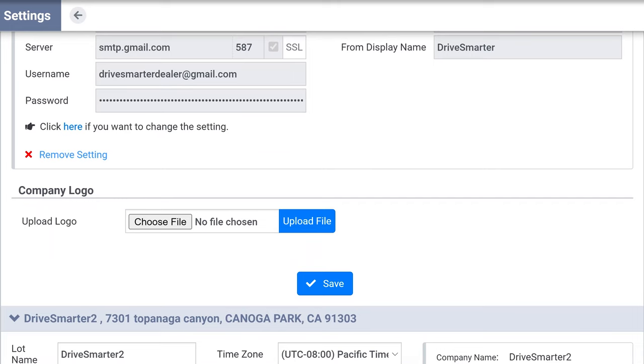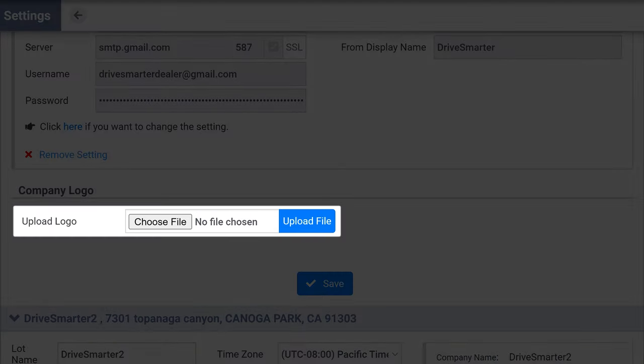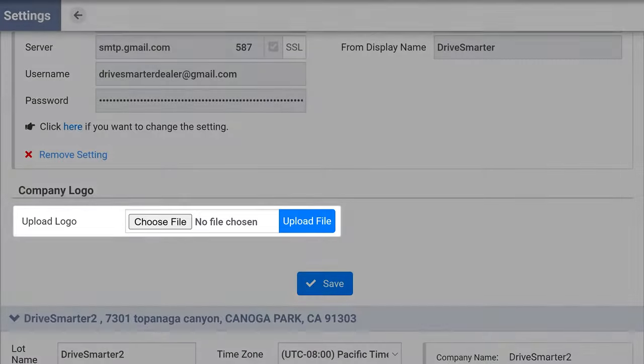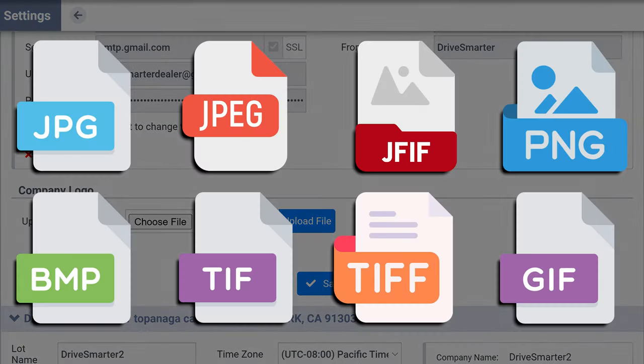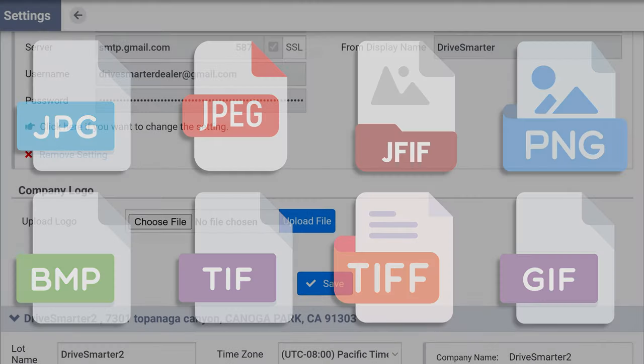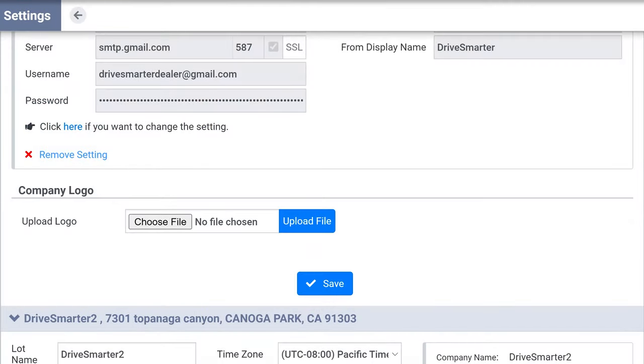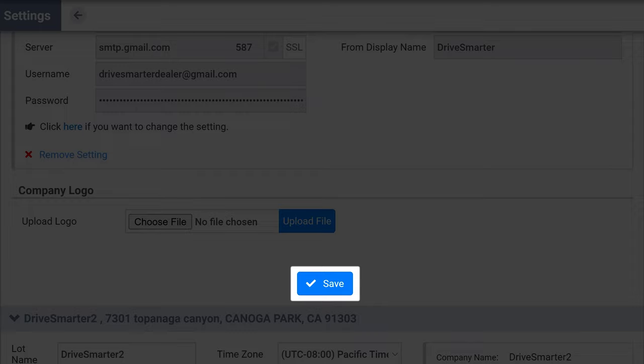Lastly, a company logo can be uploaded for use in letters. Use the Choose File button to navigate to your documents and upload them. We support a wide range of photo file types. If you make any changes, be sure to click the Save button at the bottom of the section.